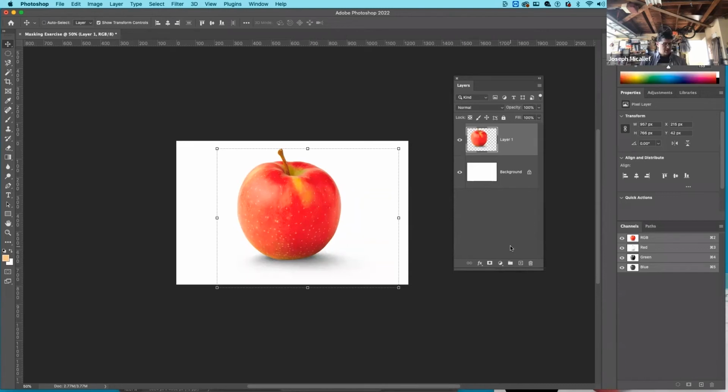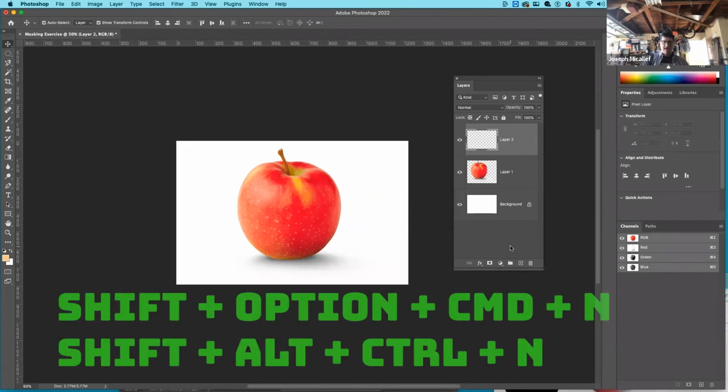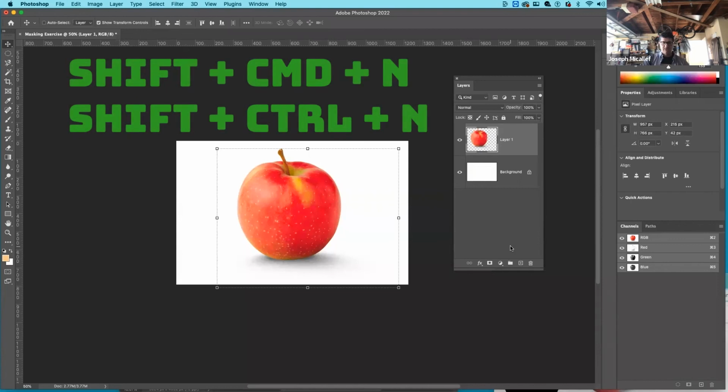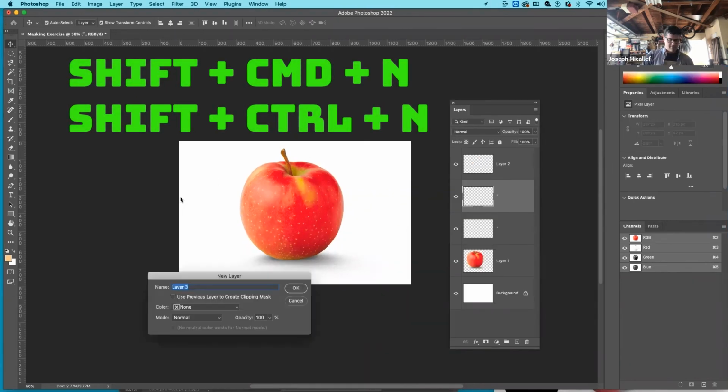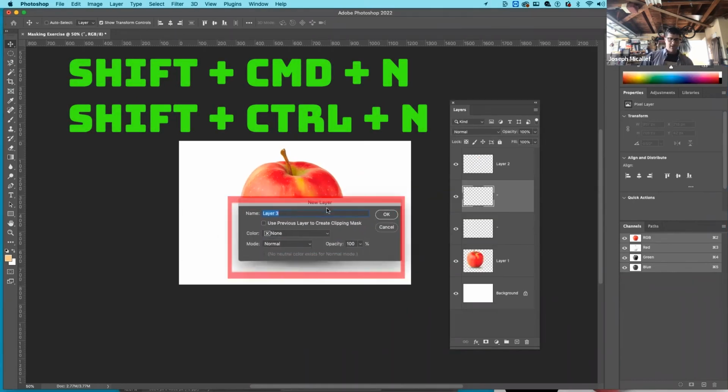So typically I use Shift Option Command N, and that creates a new layer quickly. So Shift Option Command N on a Mac, Shift Alt Control N on a PC, and you can start creating lots of new layers like that, or I can undo layers. You can also do Shift Command N. It brings up this new layer dialog here.